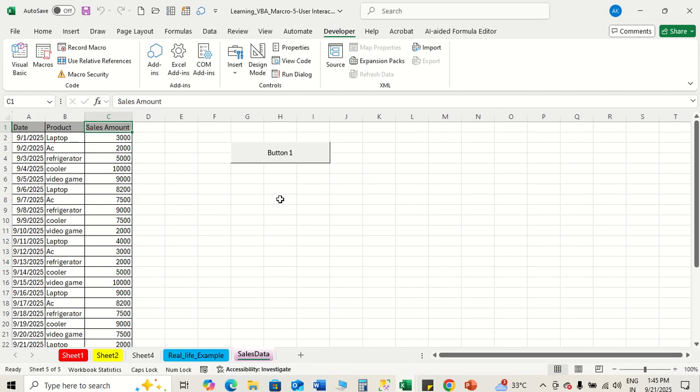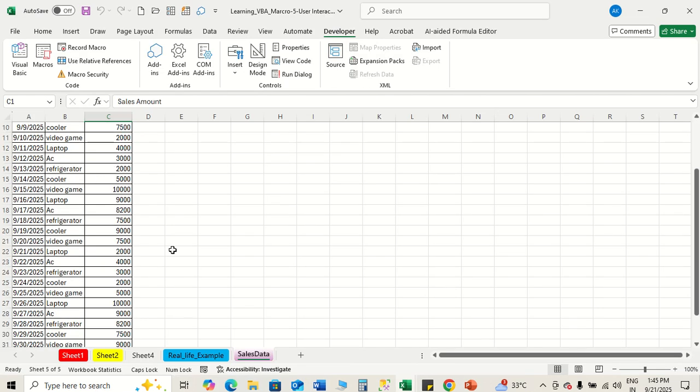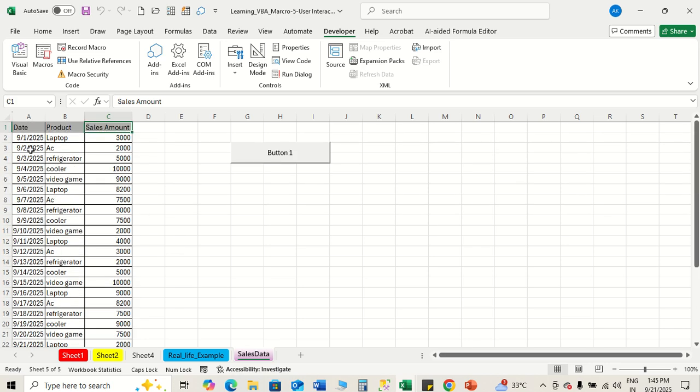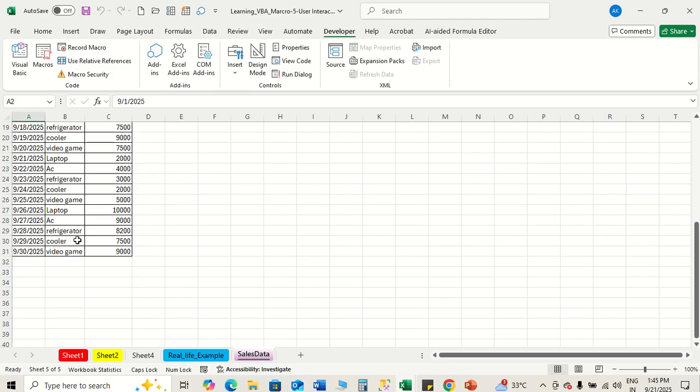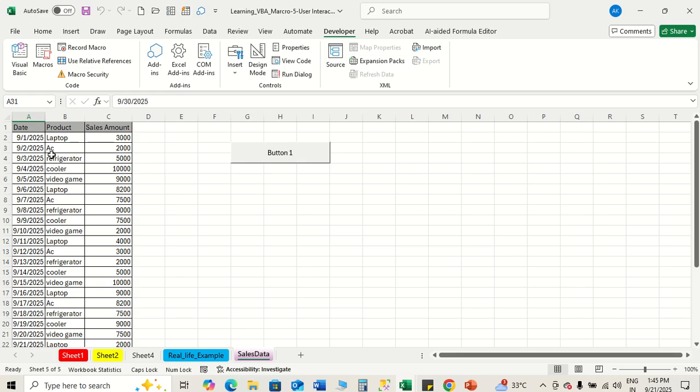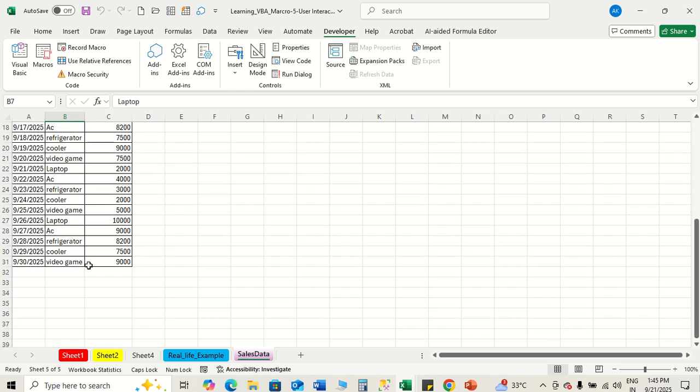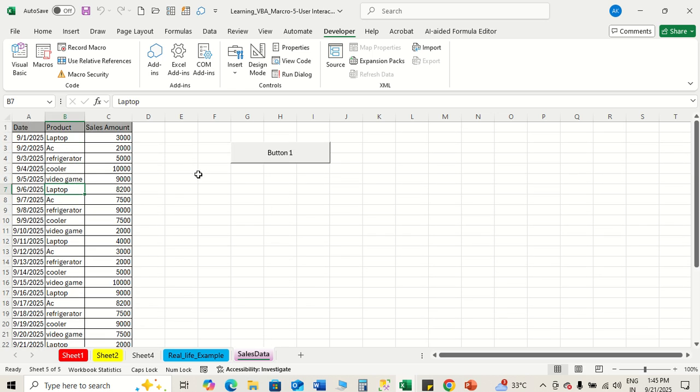Let's first try this code. This is our sales data. It starts from 1st September 2025 and goes till 30th September. This is one month of sales data, and the products are like AC, laptop, refrigerator, cooler, something like this. I want to calculate the sales amount between some particular days, so simply click on this button.